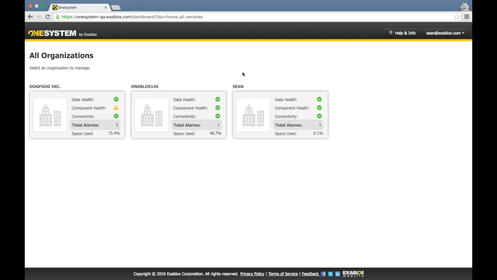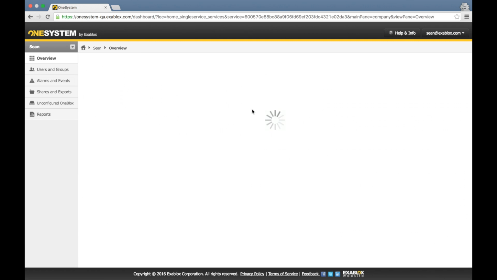You see I've got a couple organizations set up here demonstrating the multi-tenancy of OneSystem. If you're a service provider or if you're just a larger organization, you want to segregate different responsibilities, you can do so in a multi-tenant fashion. I'm going to go ahead and click on my rings here.